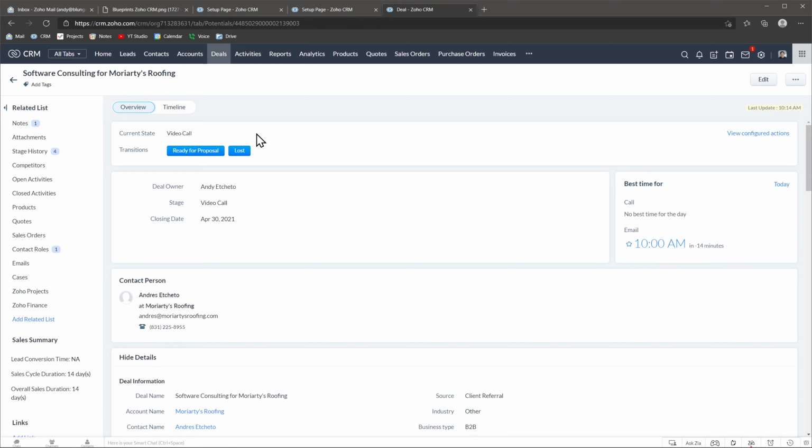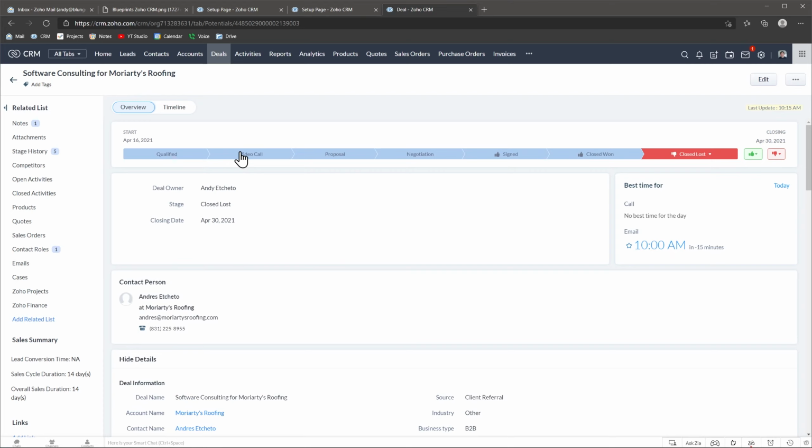And now the stage or current state is video call. And we have these two new transitions, ready for proposal or lost. If after the video call, we decide this is a deal that we don't want to pursue, we can just click on lost. And it will move the deal to the closed lost stage. And it will also exit the blueprint because that's the last stage of the blueprint.